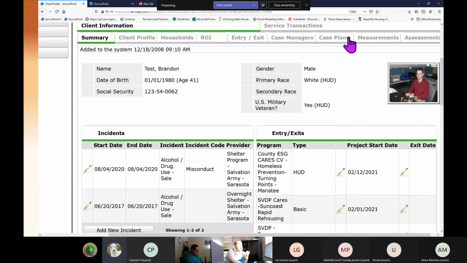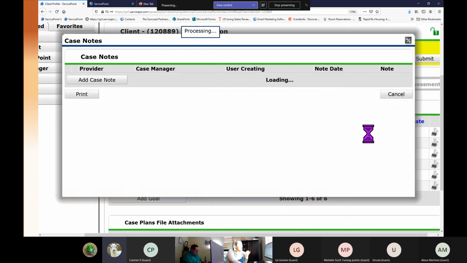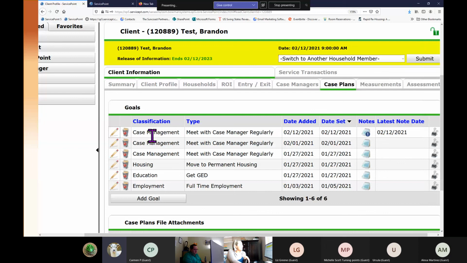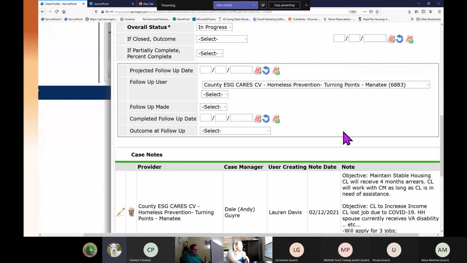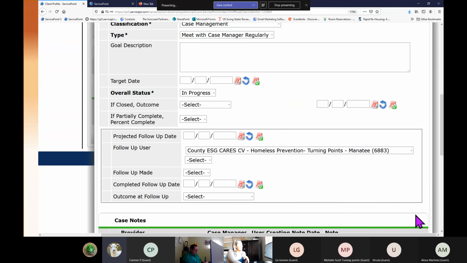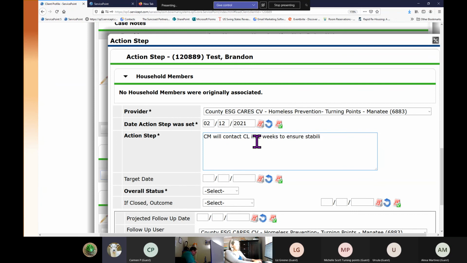From there, you guys can set another appointment with the client in your case plan. Let's set a follow-up appointment. We're going to do a post-exit follow-up appointment or even just a follow-up appointment. So we're going to say CM will contact client in 2 weeks to ensure stability. This is an action step for yourself.